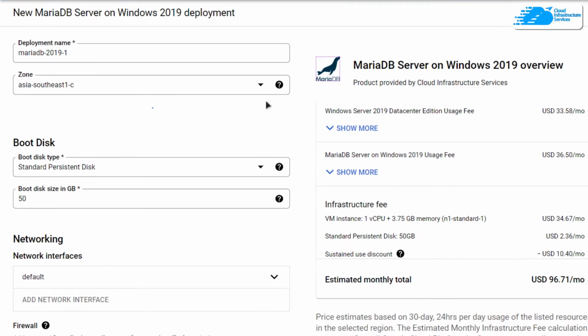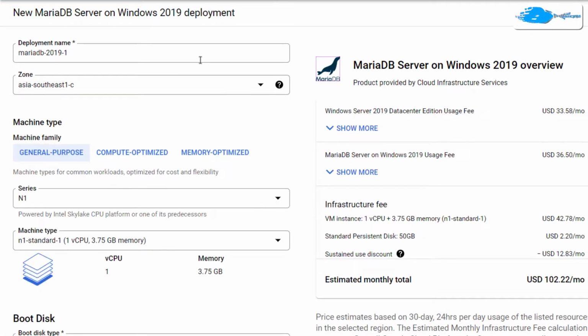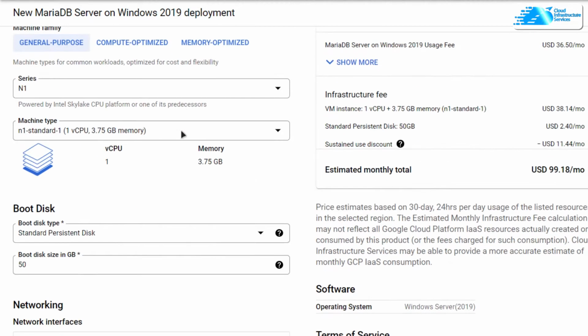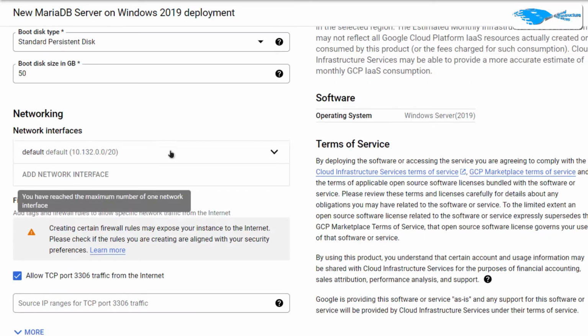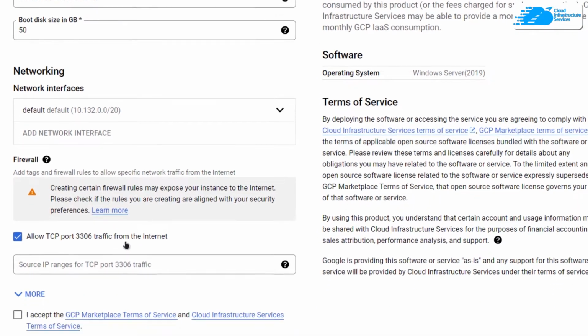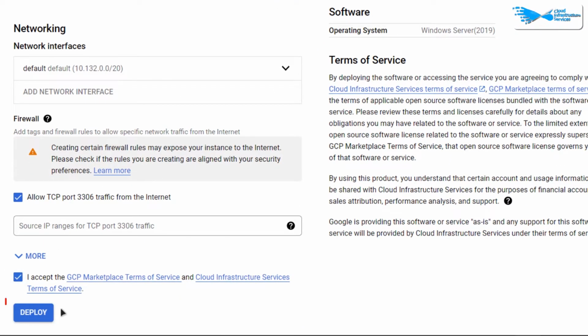After that, you would be brought to this page from where you can customize your virtual machine. So give your virtual machine a deployment name and then choose the zone or region where you want to deploy your virtual machine. After that, scroll down and choose the machine type according to your requirements, and then choose the disk space according to your requirements as well. And then you can leave the network settings as default. At the end, simply accept the agreement and then click on deploy to actually create this virtual machine.